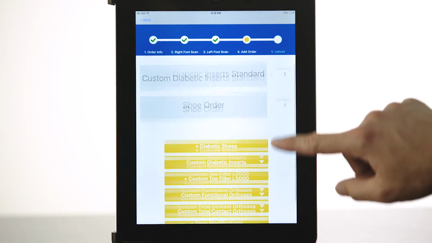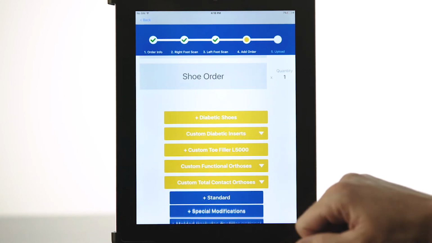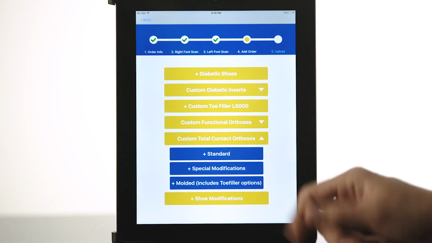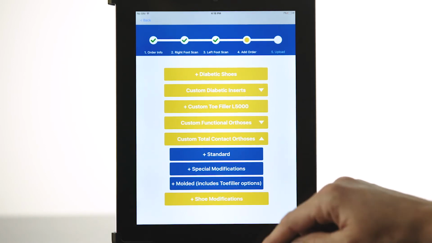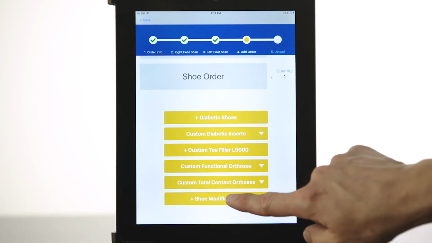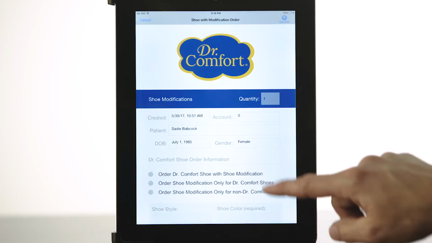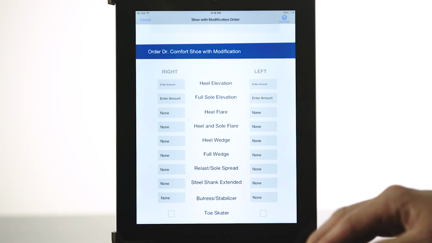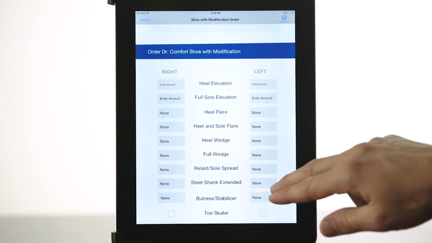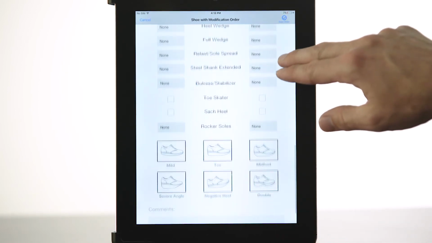2 more options from this screen. One would be for total contact orthoses, and again the options of standard, special, or molded. This includes toe filler options. And the final one would be for shoe modifications. When a shoe modification is required to assist or accommodate the patient, we do have options of each of those different modifications, including a few pictures for rocker soles.